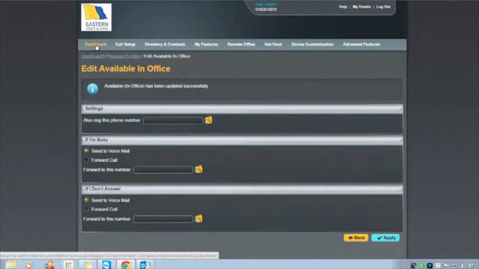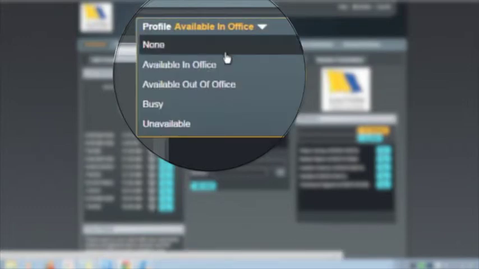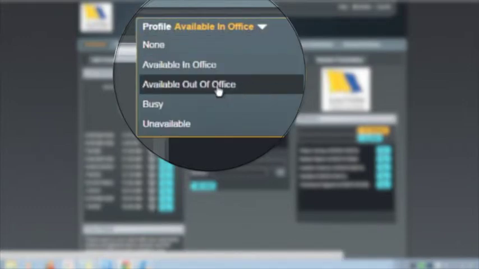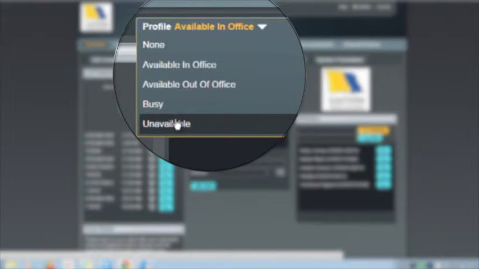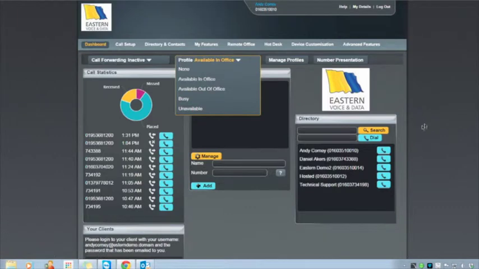Let's go back into the dashboard and have a look at some of the more advanced features on this system. So for example, we can see here we have the profiles for available in the office, out of the office, busy or unavailable, and you control exactly how you want that to work. So effectively you are in complete control of your phone from this portal. Let's have a look at some clever things.